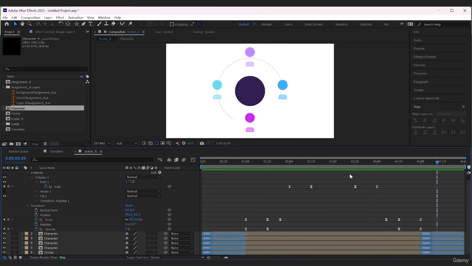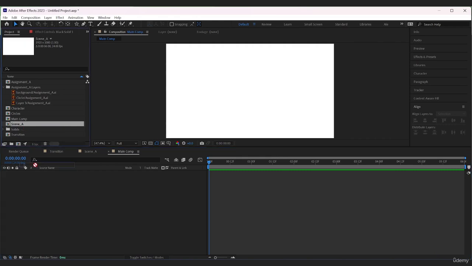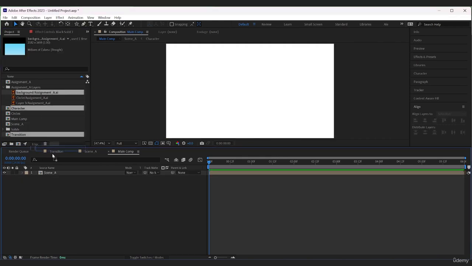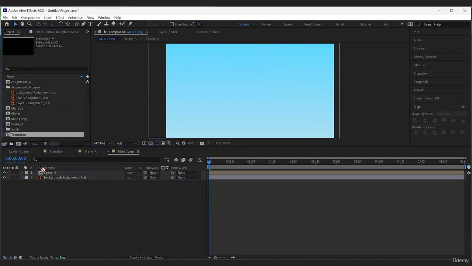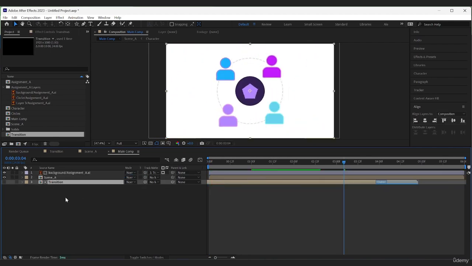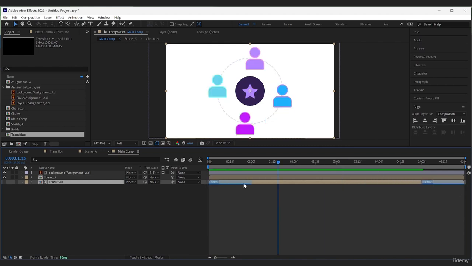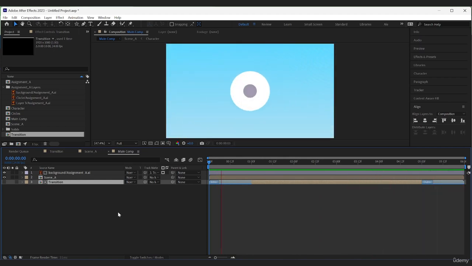Now to finish our assignment, let's create a new composition named Main Comp. In this composition, let's add the Scene A comp, the background layer, and the transition comp. Place the background layer on top of the Scene A comp and use the transition comp as a track matte. Adjust the timing so both the intro and outro fit the 6-second duration of the main comp. And there you have it, a looped functional animation using responsive markers and techniques from previous lessons.